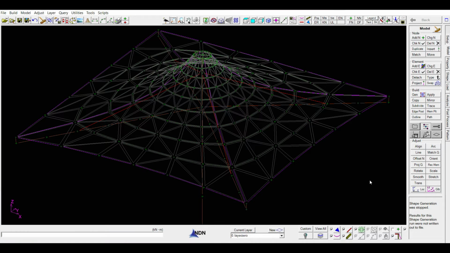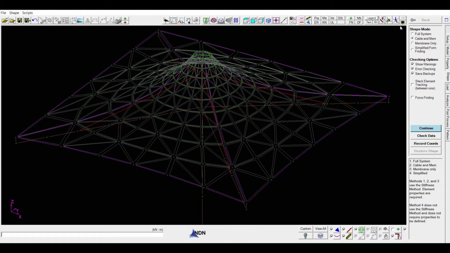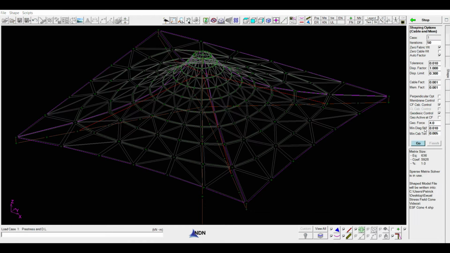We've done all of our prep work for shaping, so let's now go ahead and shape this equal stress field cone. So I'm going to come over to the shaping environment. For my shape method, I'm going to leave it set as the default for cable and membrane. I'll go ahead and click continue.